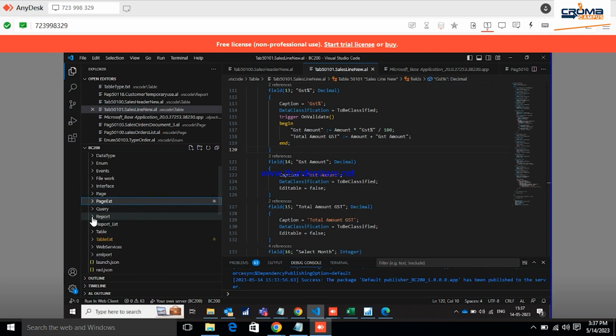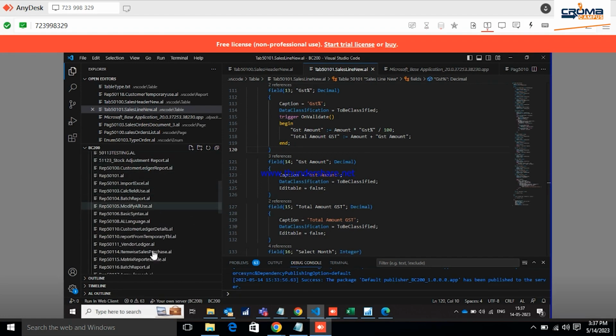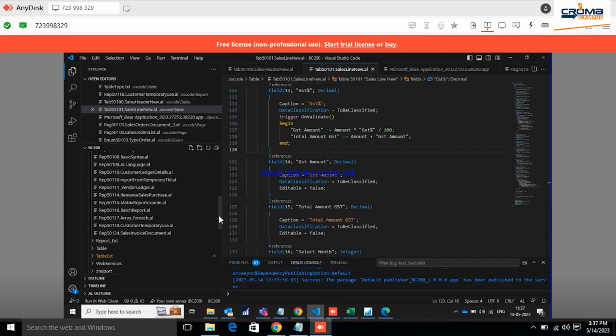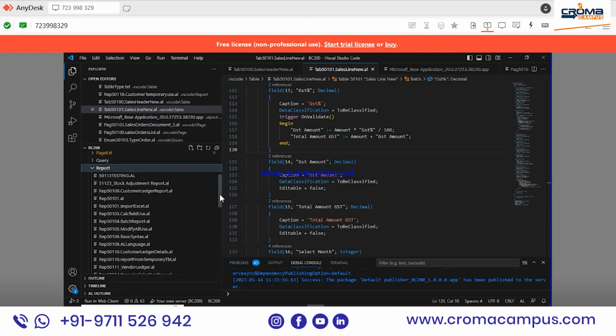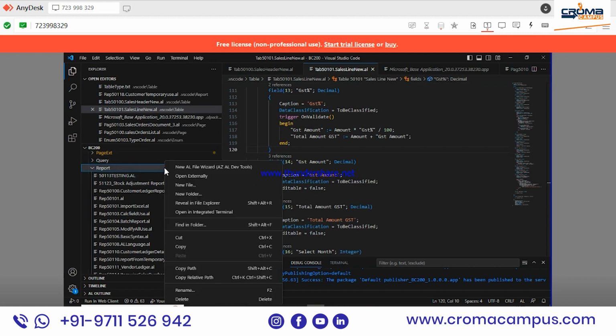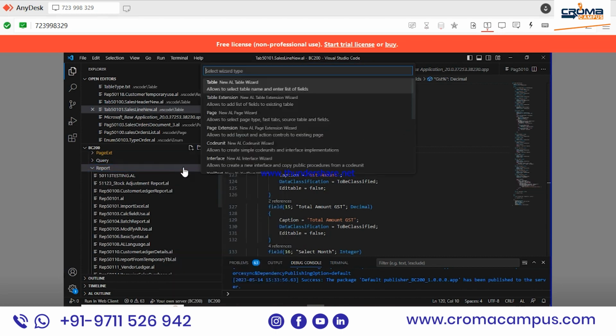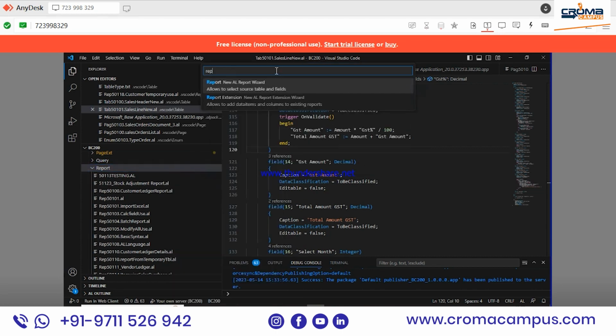So you can see I have created one folder of the report, and here you can see I have done different types of reports. So in today's session I'm going to make you understand only the basic logic, basic syntax of Business Central, right? So this is the report folder, and I'm going to create a new report, and on the report I will write down the basic syntax of Business Central, right? So I right click here, and there is one option, New AL File Wizard.